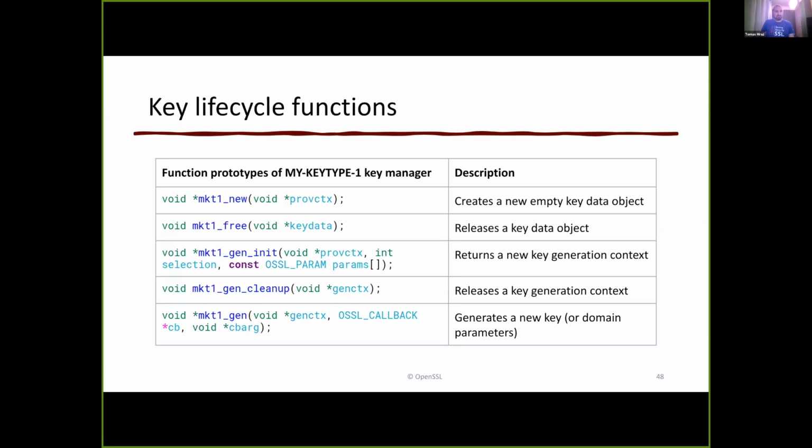These init, gen cleanup, and gen functions are useful for key generation. The first one returns a new key generation context object, which can be, again, something that your provider defines, and it's completely opaque to libcrypto. Gen cleanup releases this key generation context, and gen is a function that actually generates a new key, and it has a callback function as a parameter.